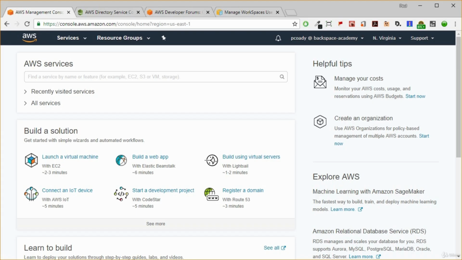Now, this is not a lab, and I encourage you not to do this as a lab. The reason being is that to create a workspace is quite quick and easy, but to clean it up afterwards and making sure that you don't get a bill at the end of the month is not as easy. So probably best if you just sit back and watch me actually do this rather than take the risk of getting a bill at the end of the month.